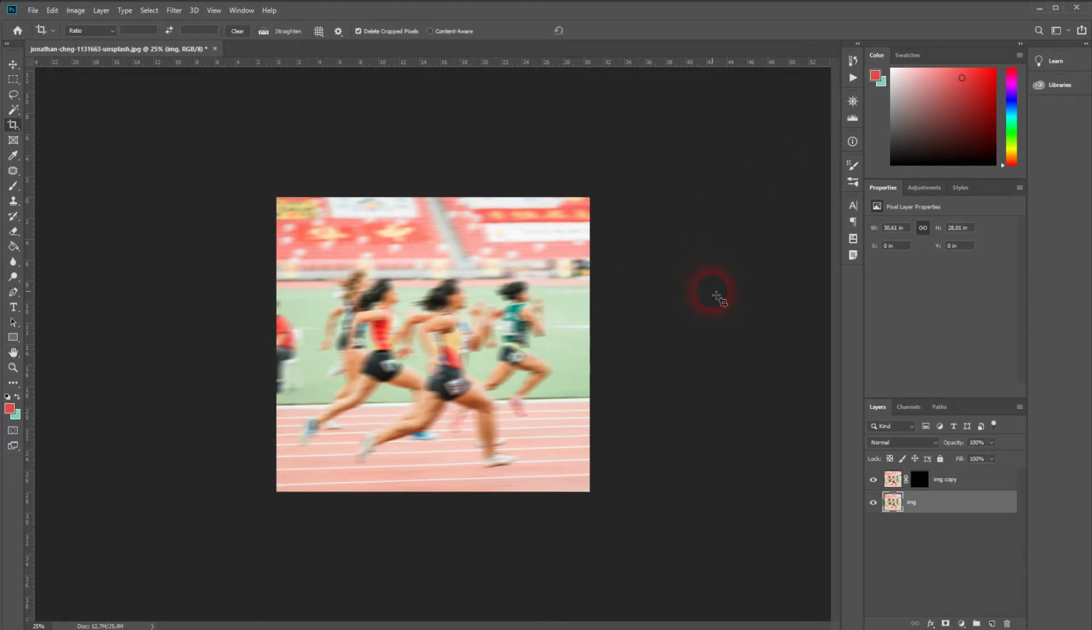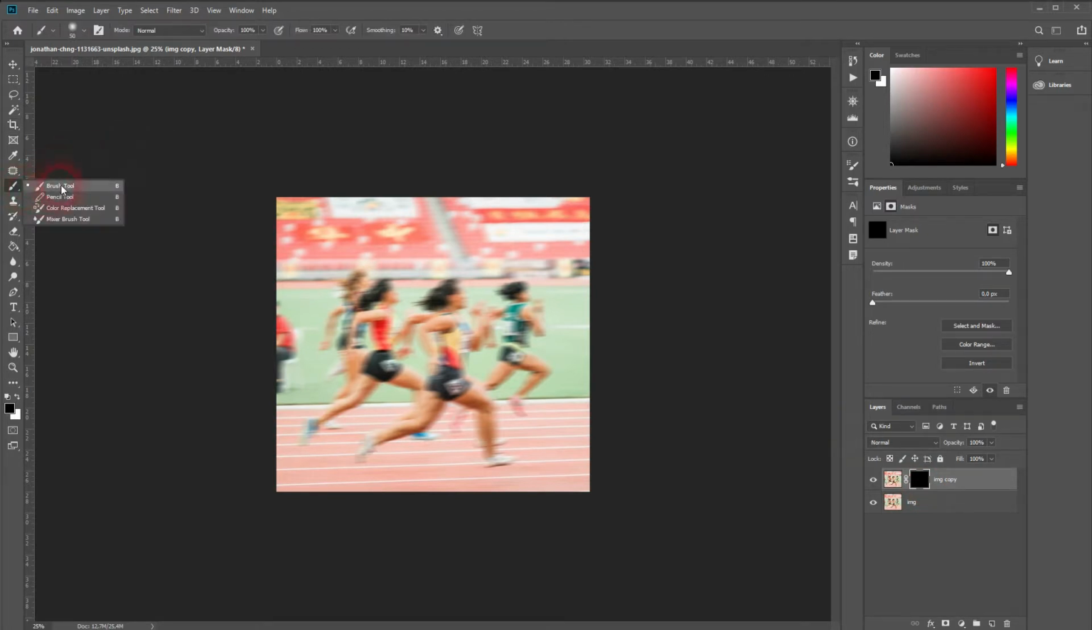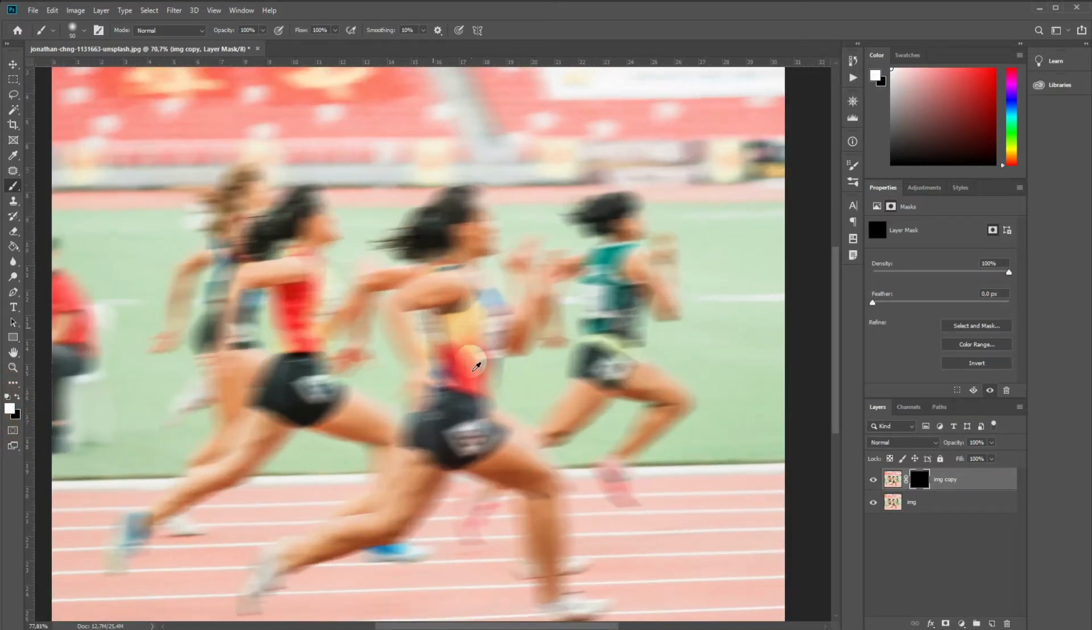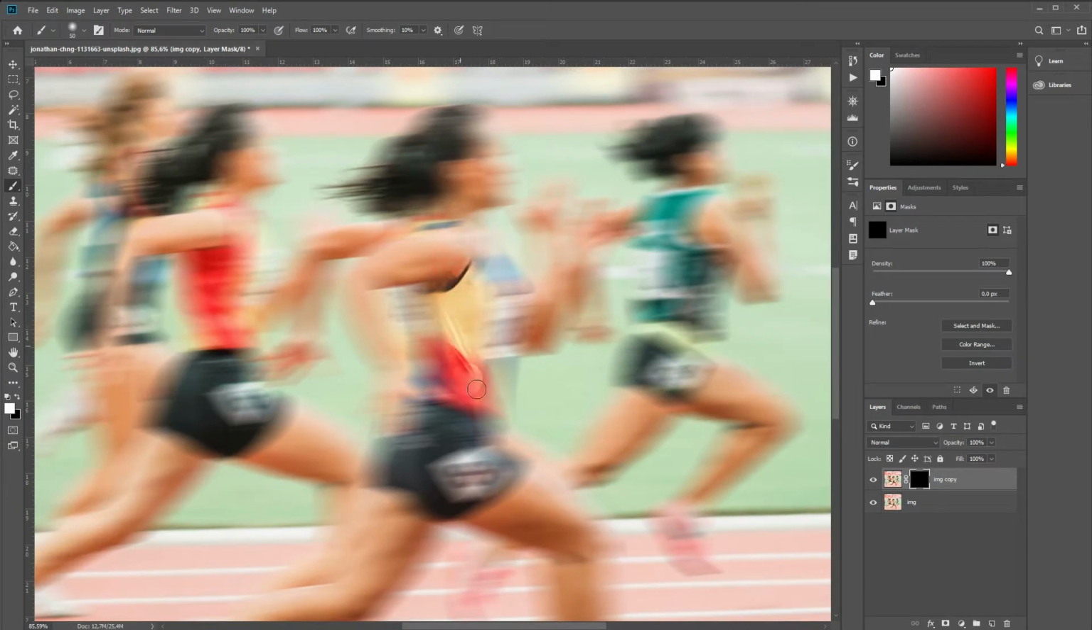Now we get back to our IMG copy layer and activate the layer mask. We will use the brush tool. Make sure you've got black and white selected. You can switch between those by clicking on that little double arrow or by clicking on X. If you have the white color as a foreground color, you will reveal parts of our IMG copy layer, and you can conceal it by clicking on X.